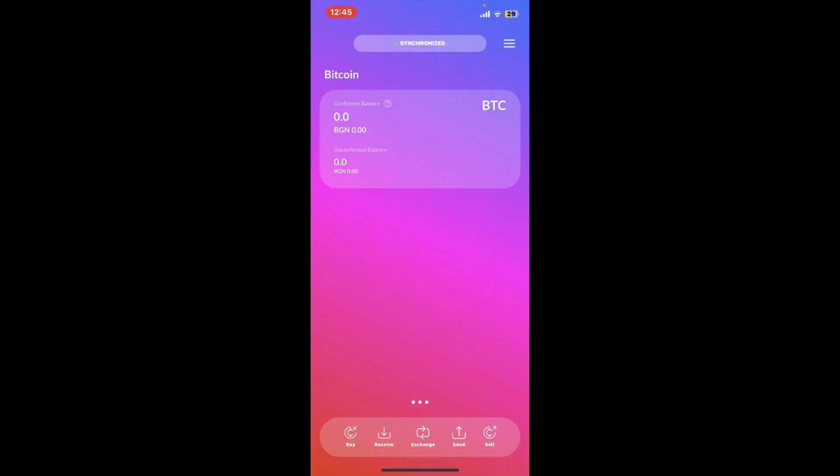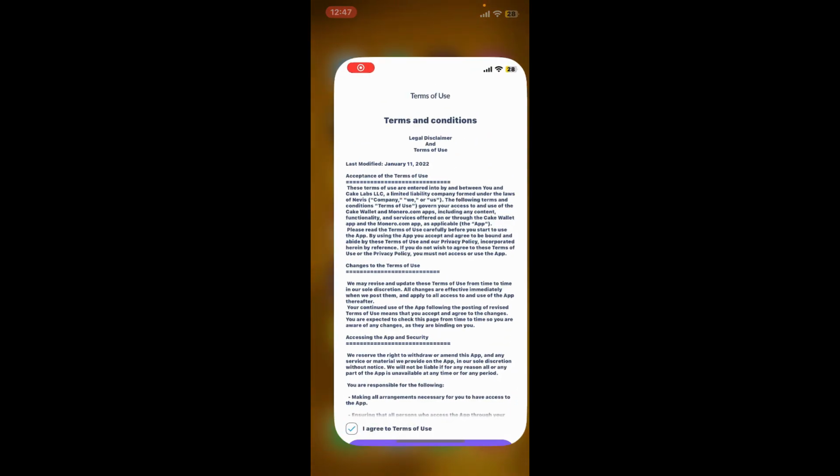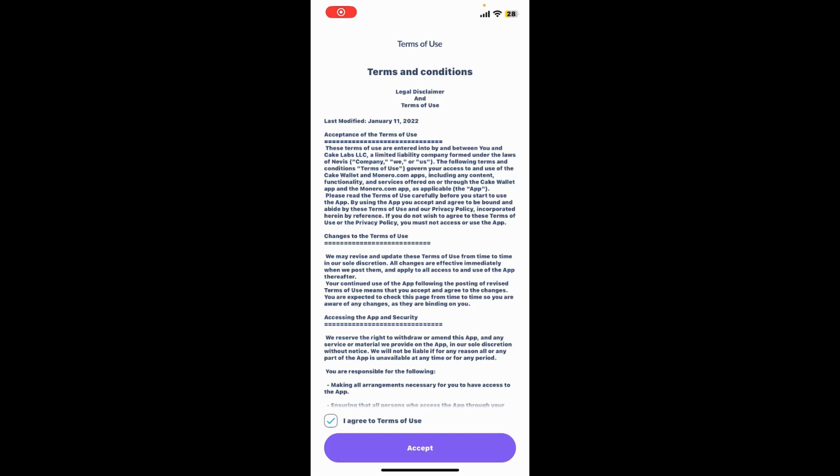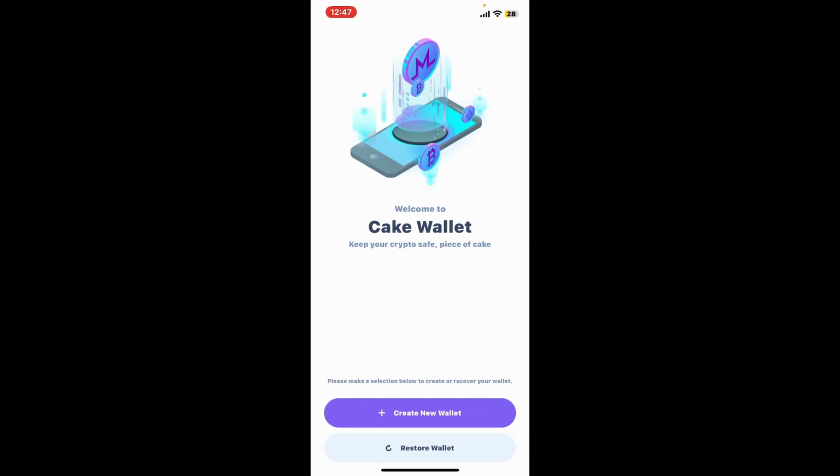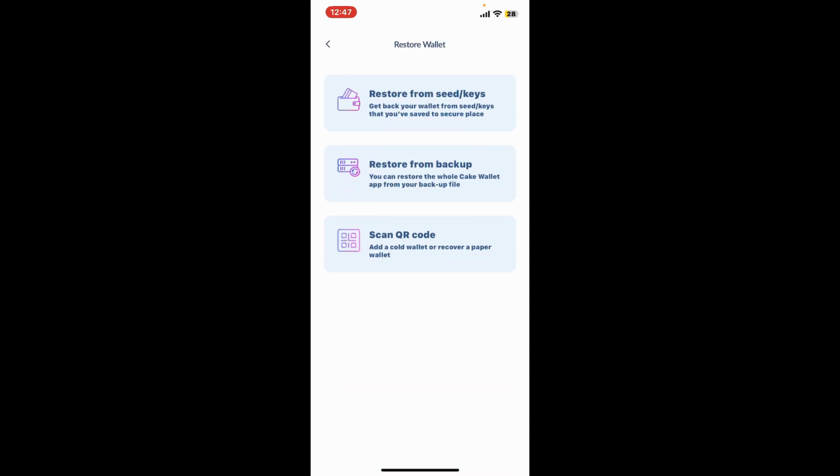Once you've backed up your seed phrases, if you ever want to restore your wallet, then first launch open the Cake Wallet application and agree to the terms and conditions by tapping on the square at the bottom and tap accept. Now tap on the restore wallet button and then select how you'd like to restore your wallet. You can choose from restore from seed or keys, restore from backup, or scan QR code option. If you're using seed phrases, tap on the first restore from seed or keys option.